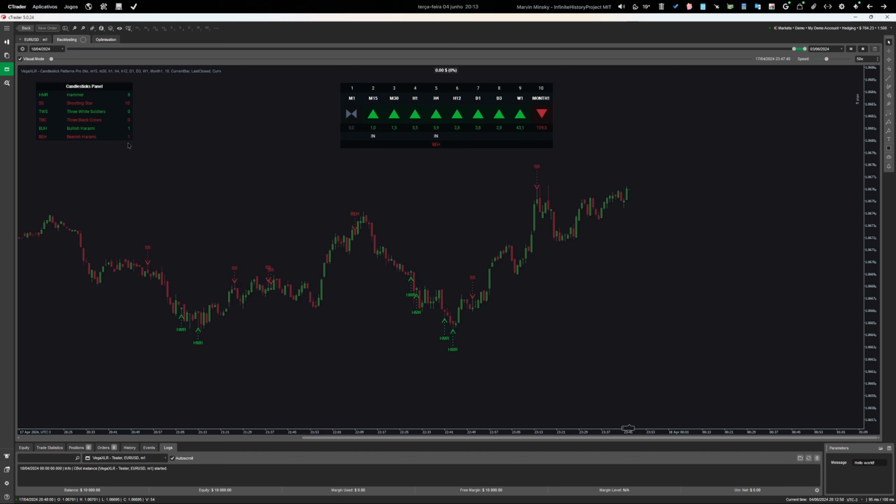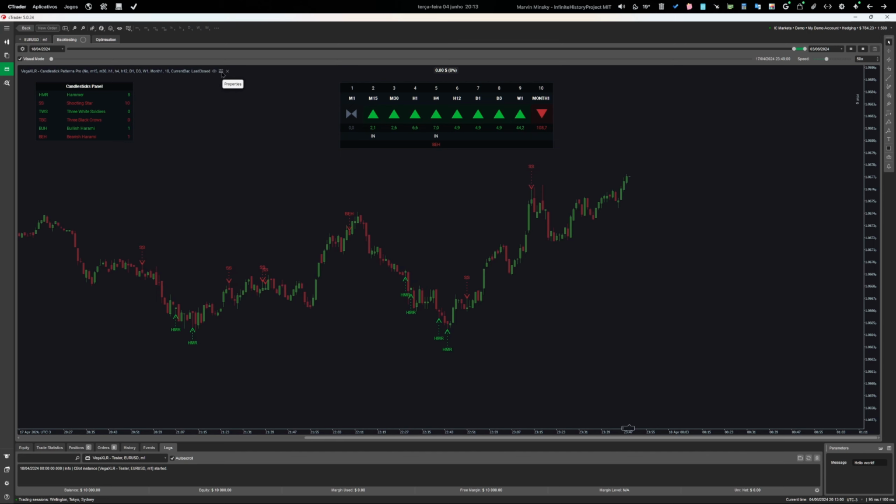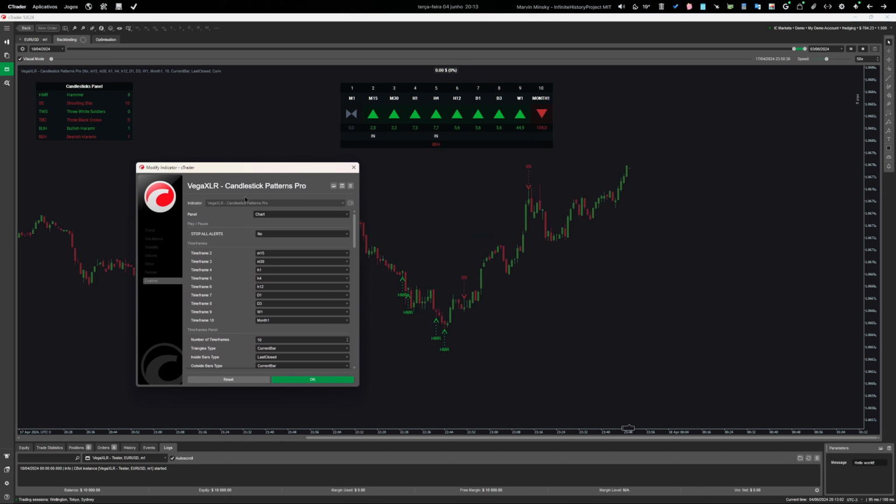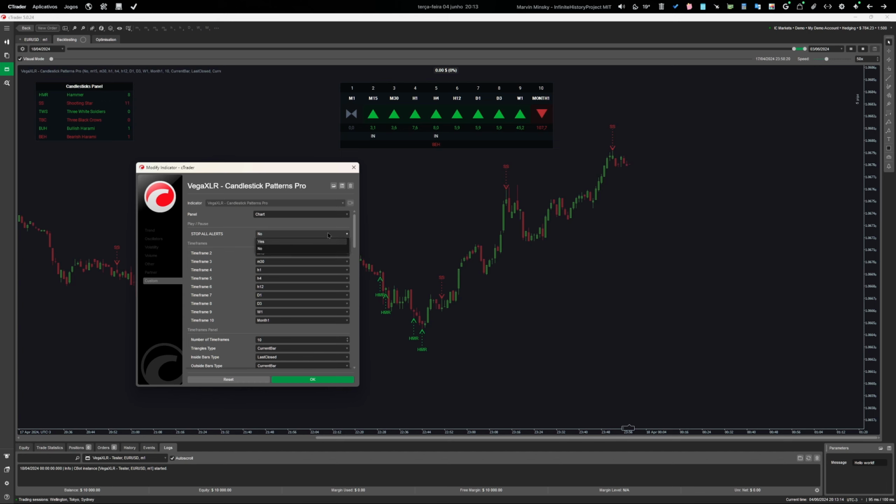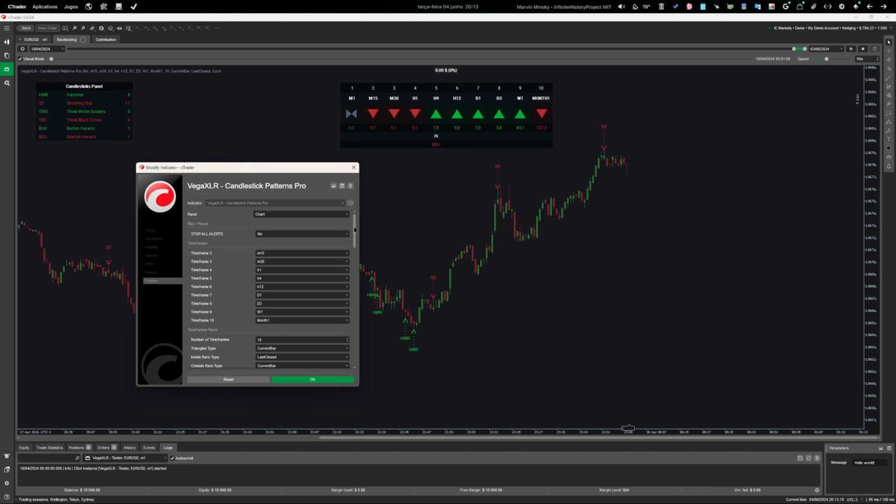Now, let's talk about the parameters. The first parameter is Stop All Alerts. This is helpful when you want to reconfigure the parameters without being interrupted by alerts, or when you simply don't need to receive alerts. Just remember that when you set this to Yes, this indicator will also be unable to close positions and start or stop your cBots, because those features only activate when an alert occurs.